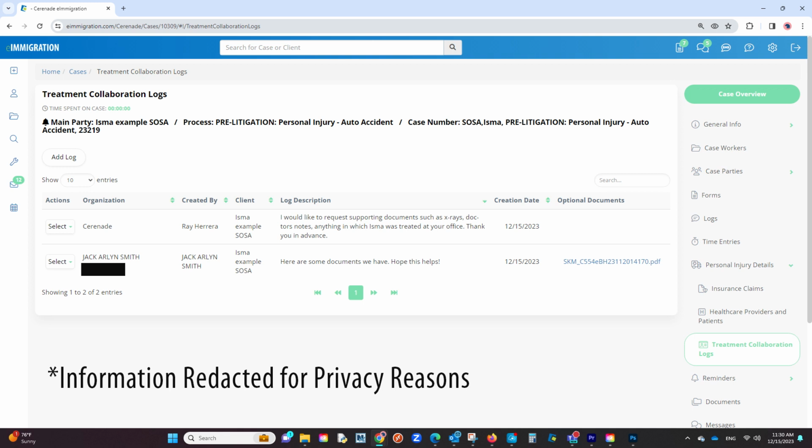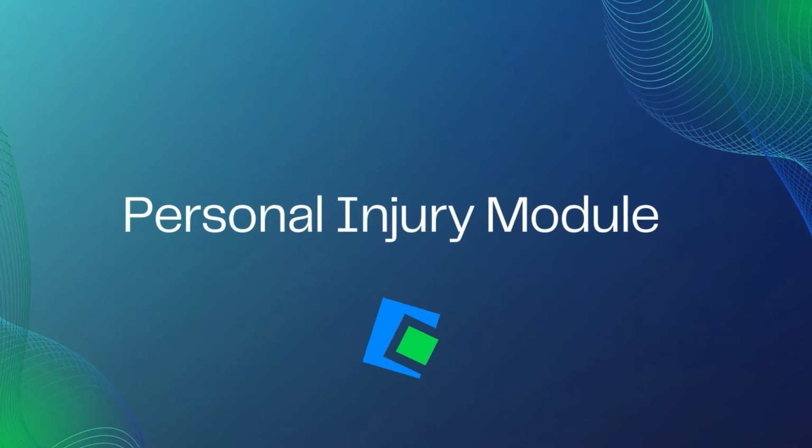As you can see, with these added features, you will now be able to add specific personal injury details onto the case, on top of using already existing case management features built into the software, such as process steps, compose letters, document assembly, and more. On the description of this video are links to those case management features. This concludes our video on the personal injury module.